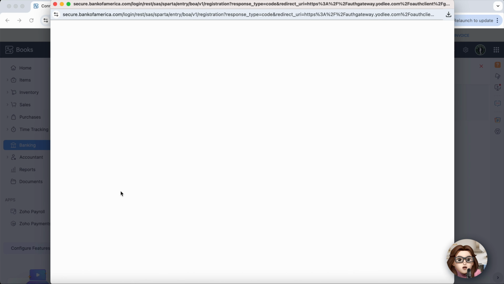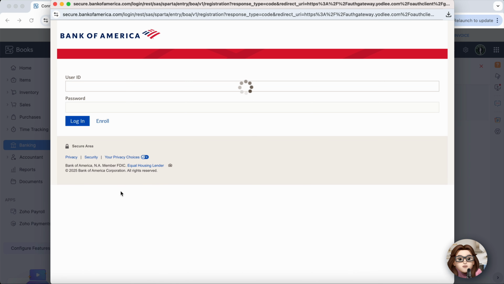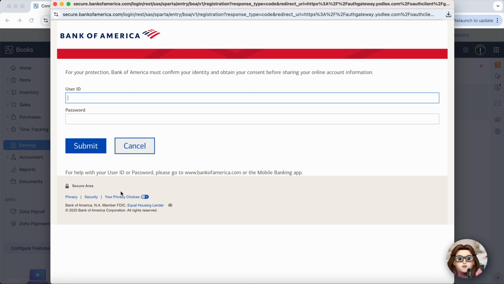Click Will Do Books Continue and Zoho Books will sync your account. From now on, you can effortlessly manage and track your financial transactions directly within Zoho Books. Your bank account is now connected, making financial management smoother and more efficient.